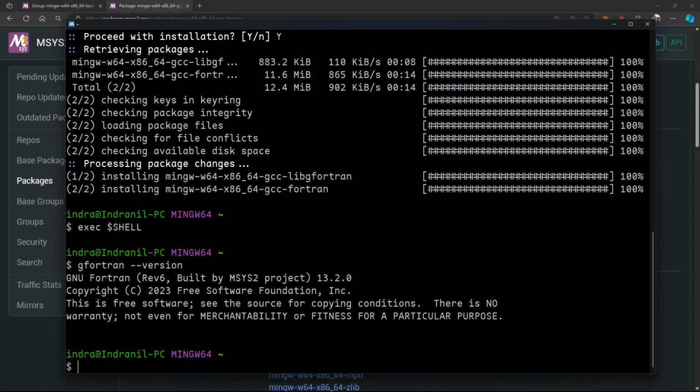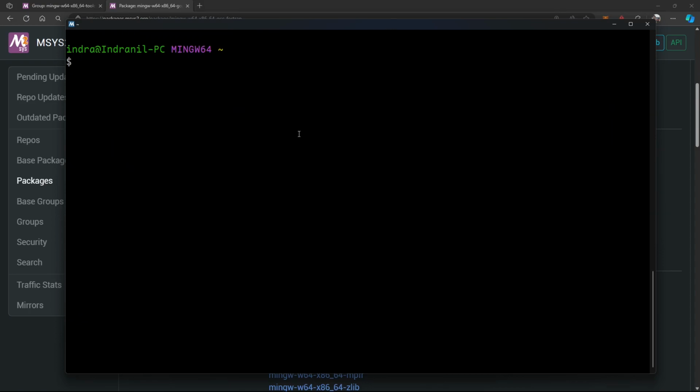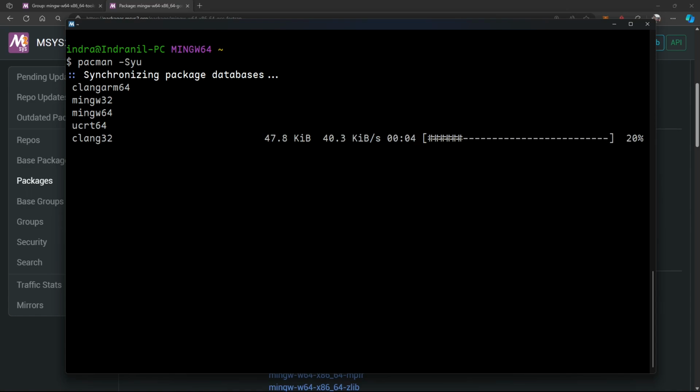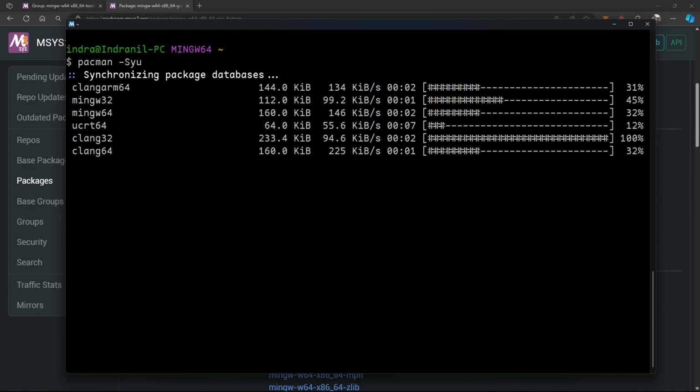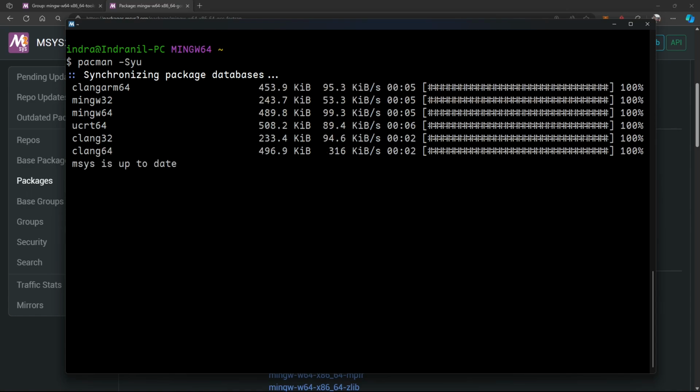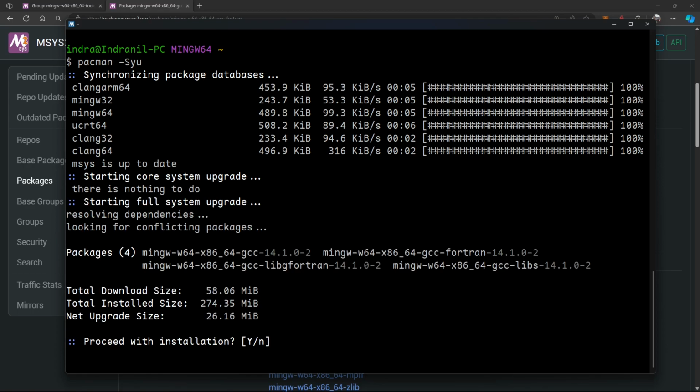But now we have installed many of the things right here. So what we want to do, we have to make sure that everything is updated. So what we can do is pacman -Syu, capital S Y U, and hit enter. Okay, let's see. There are some updates. Yes, I want to do the update.